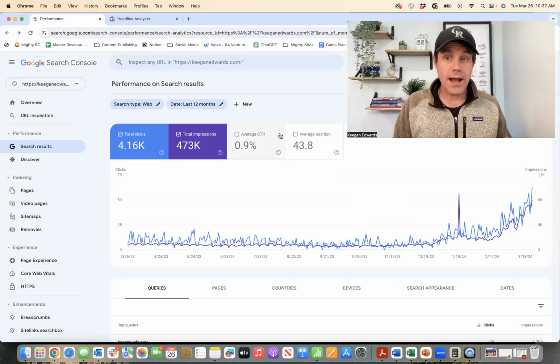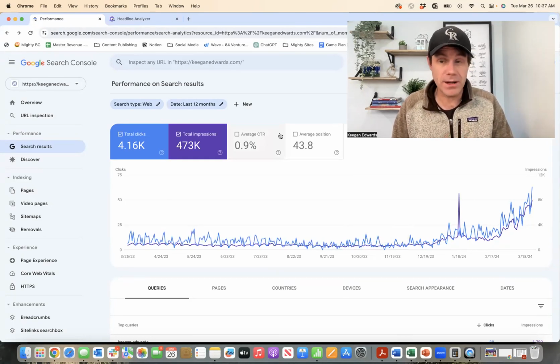Google Search Console is going to help you narrow in on not only the keywords that are available, the volume associated with them, and whether or not you can target them, but also whether you might already be somebody that Google thinks is probably relevant for that search term.